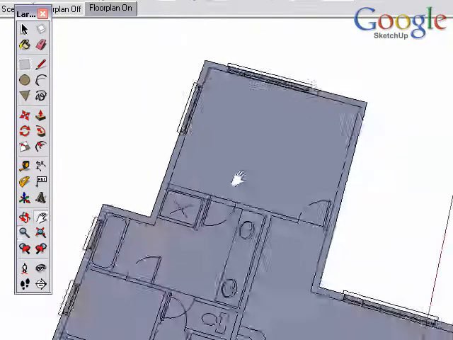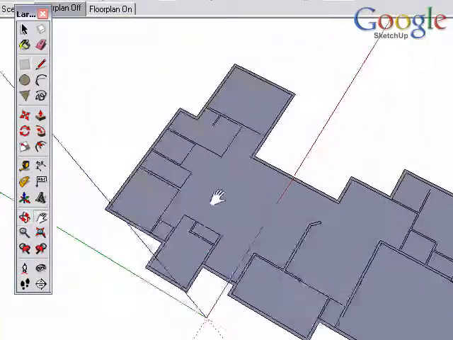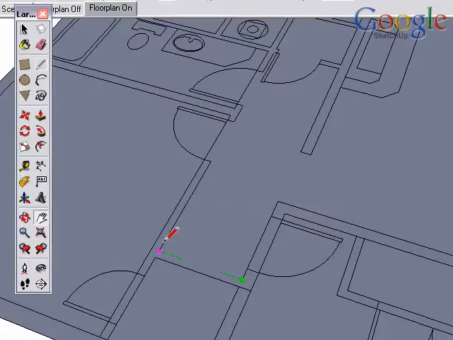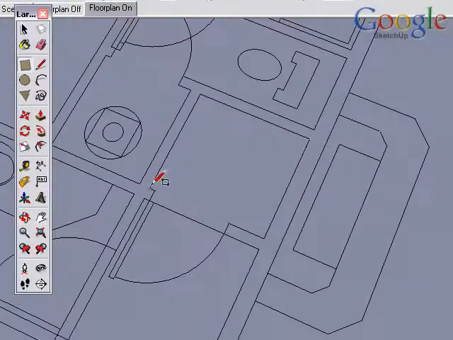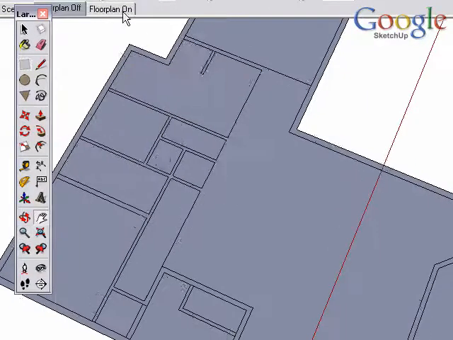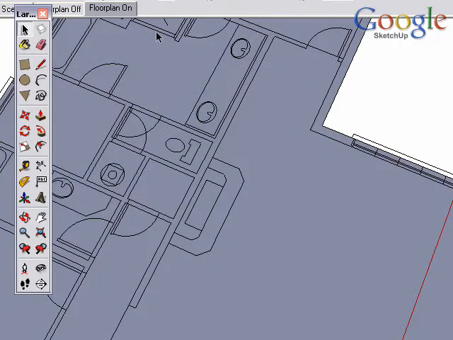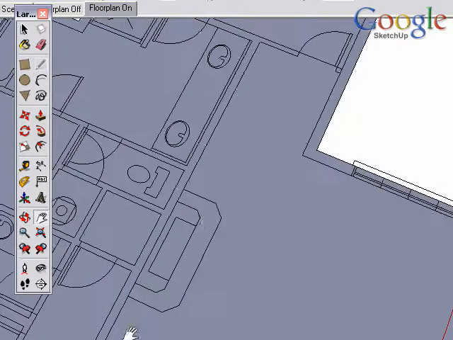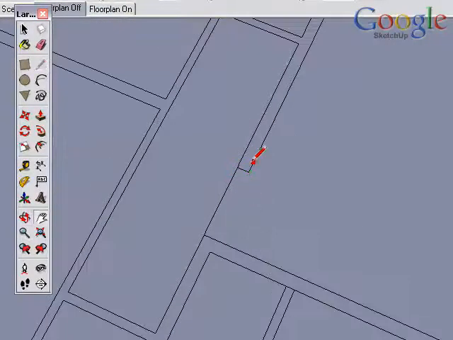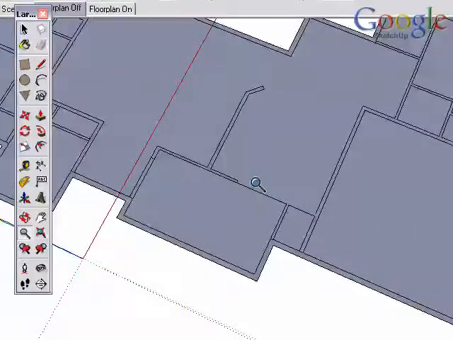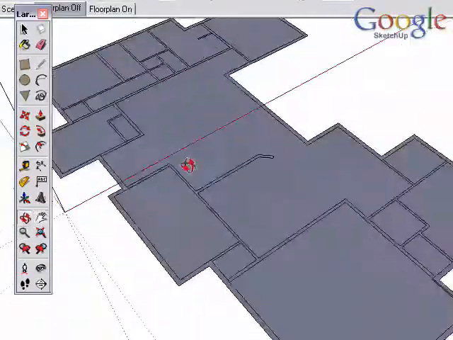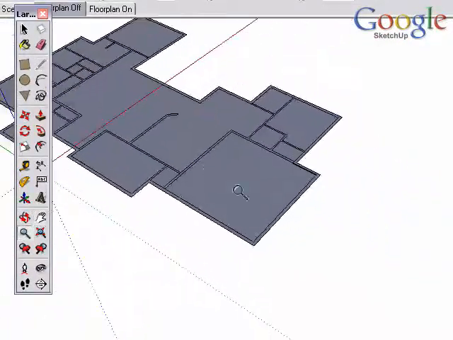Use the line tool and the rectangle tool. Whatever gets the job done the fastest. When using the line tool, you definitely need to understand inference locking. It always makes working with the line tool much faster. And now that we have the interior walls drawn, we'll slow the video back down.